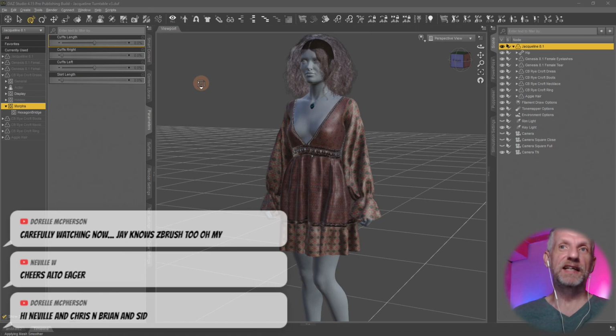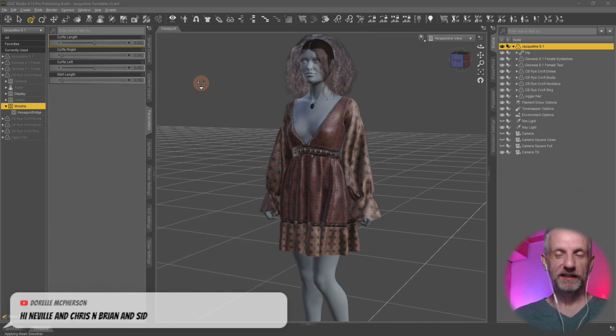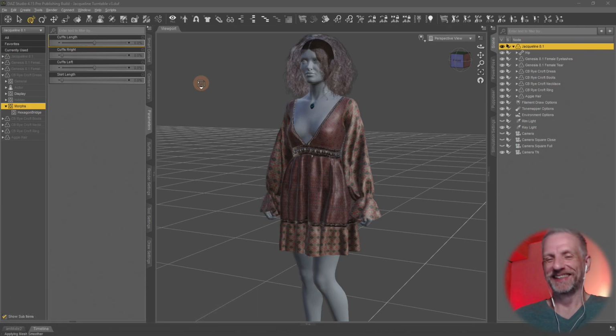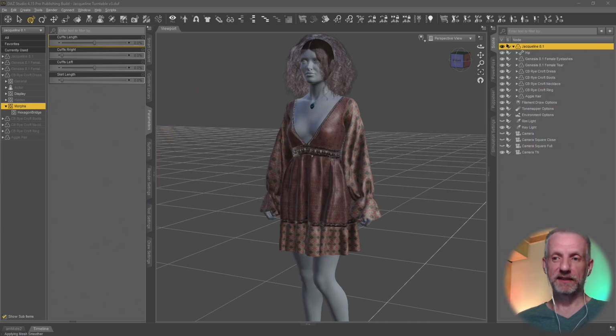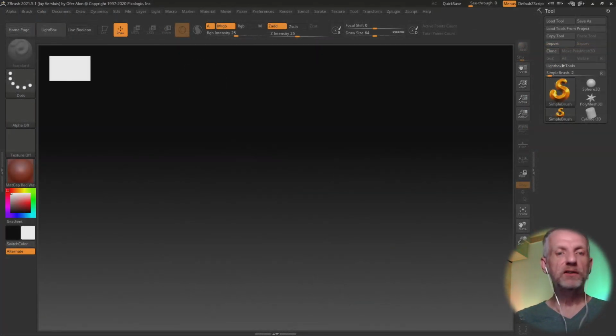Well, let's just say Jay is a ZBrush owner. He's not necessarily a ZBrush operator. So yeah, that's one of those things. I bought it many years ago, but I really don't know how to use it.